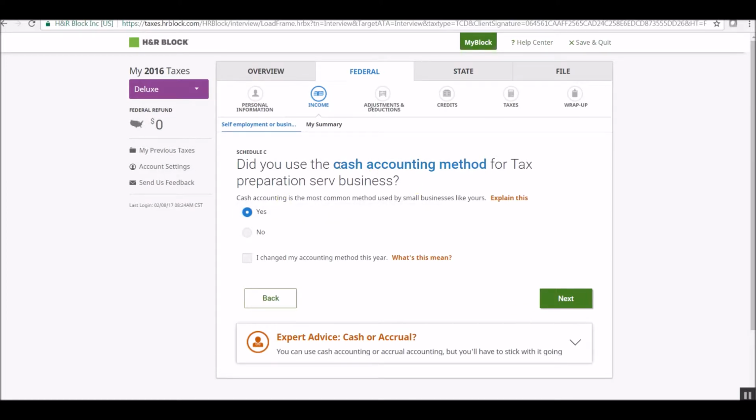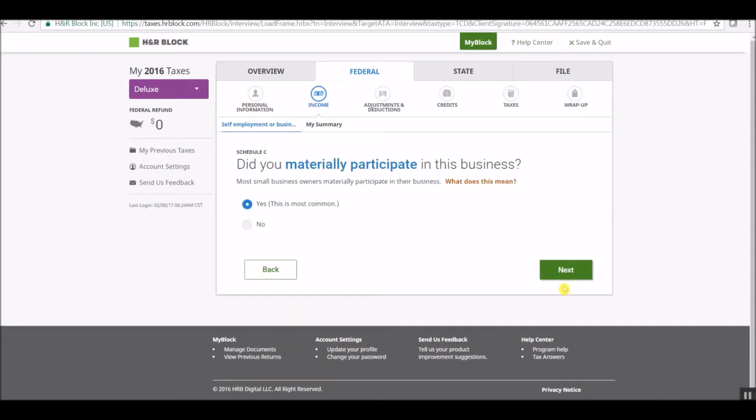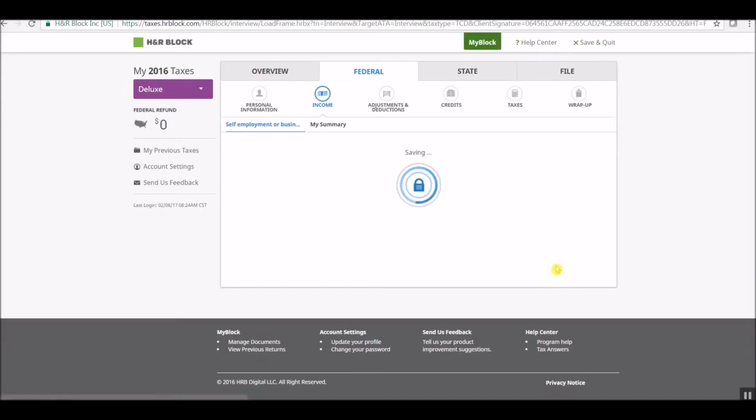Select the method of accounting, like cash accounting method or accrual. Since most small businesses use the cash accounting system, select cash as the appropriate option and click on Next. Are you exempt from self-employment tax? Click on No, because generally in most situations we are not exempt from this type of tax. Click on No and click Next. Click on Yes since you materially participate in this business. If it is not so, click on No and continue.